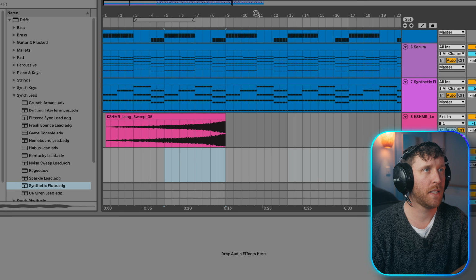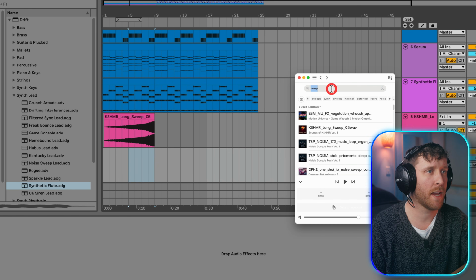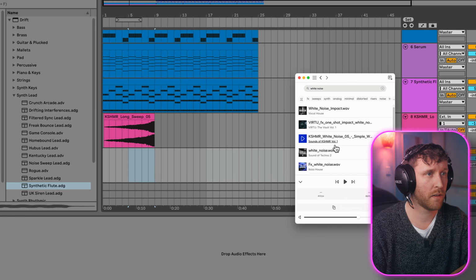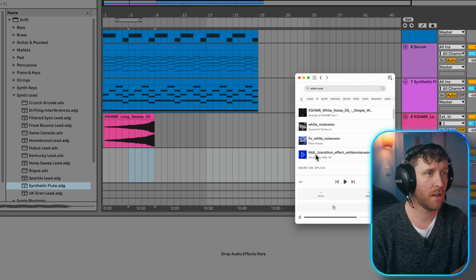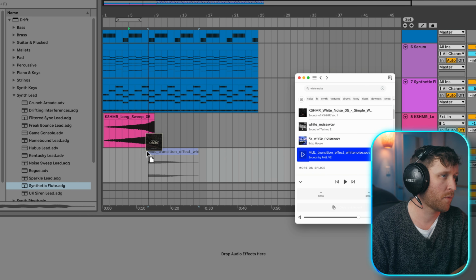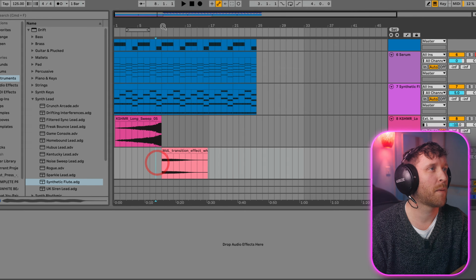I'm going to press Command T, and we can also add in some sort of impact. I use this white noise impact on almost every song. MDL underscore transition underscore effect underscore white noise. It's just the GOAT for this type of stuff.